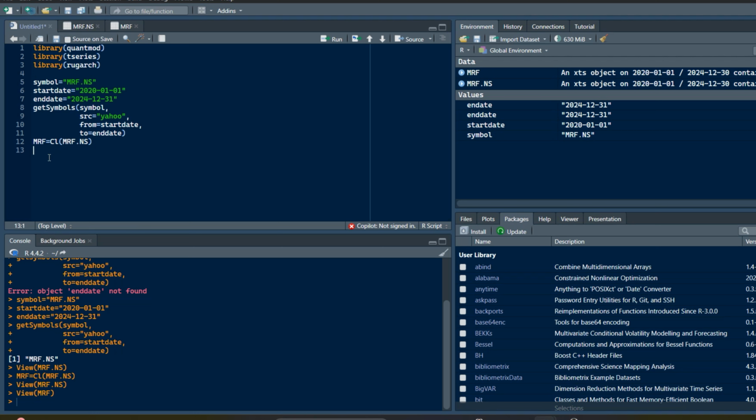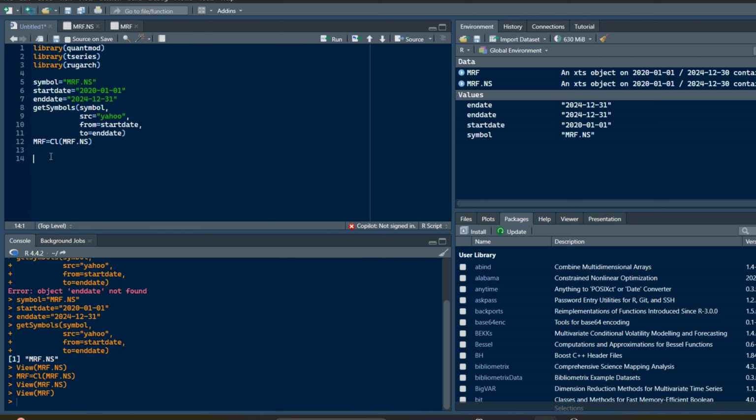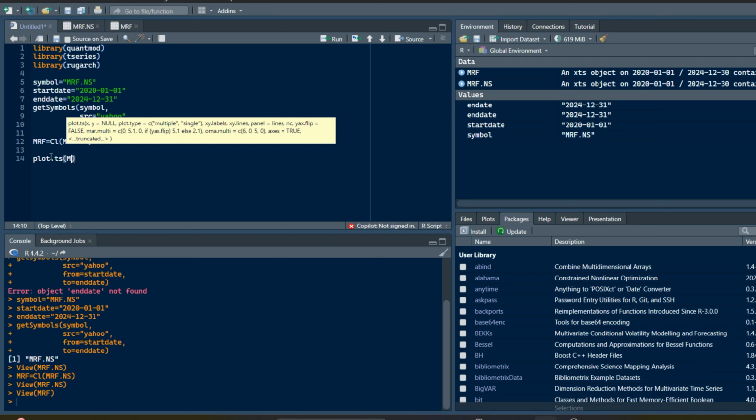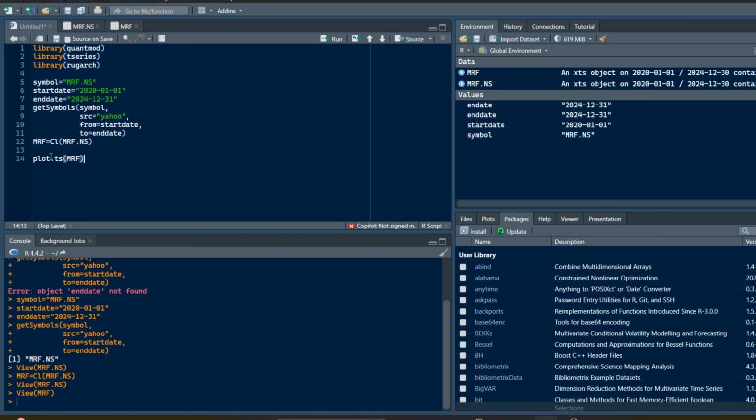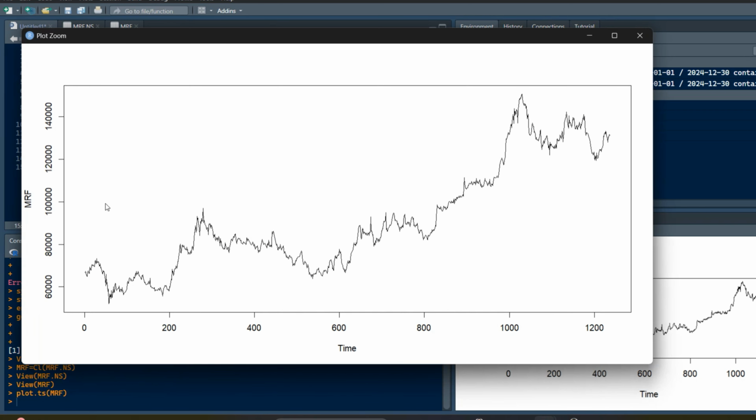Till here we have used the first package, quantmod. Then from here I will be using the tseries package functions. For that I'm going to plot the time series, that is, plot the variable, whatever closing price we have extracted. Yes, there is a trend. You can see there is a trend here.